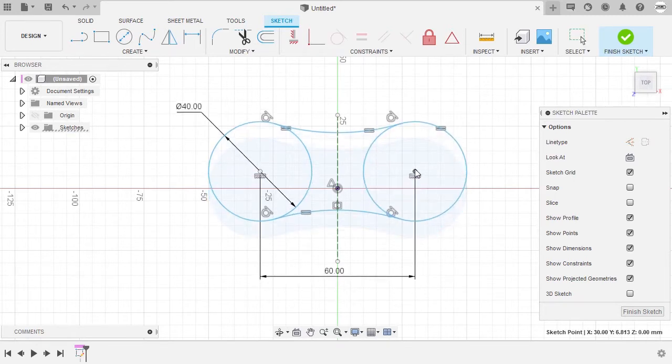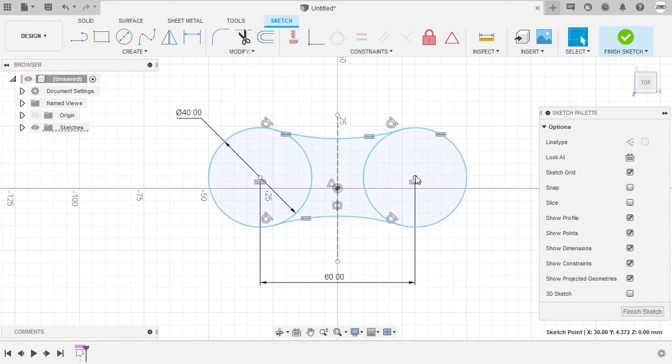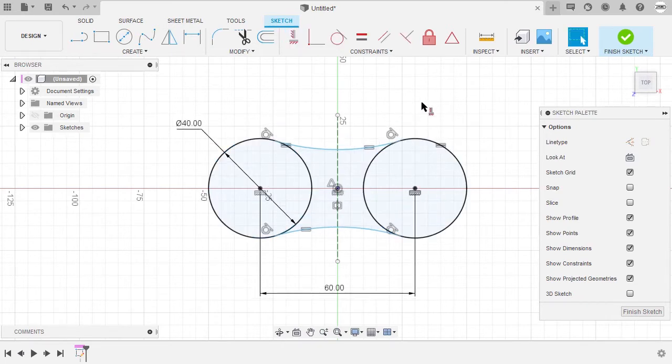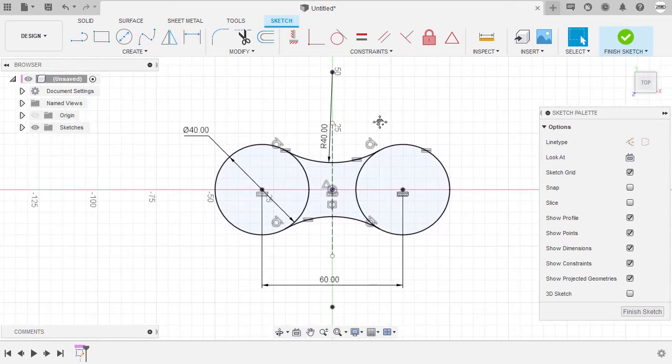Hitting escape. Let's inspect. So notice we need to have this center point aligned horizontally with our origin. Selecting horizontal vertical constraint, selecting our origin and this center point. Hitting escape, and finally I'm going to hit D once more for dimension, and let's dimension this arc to be 40. Hitting enter and hitting escape, it turned into black, meaning this sketch is now fully defined.